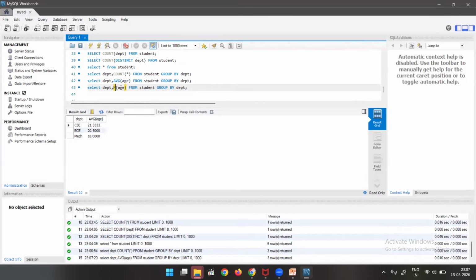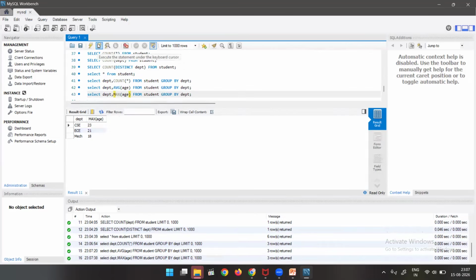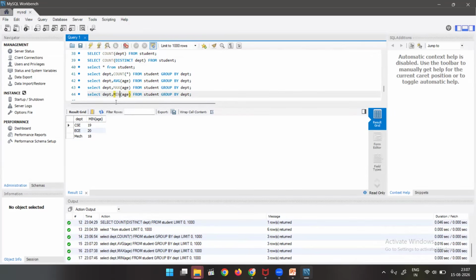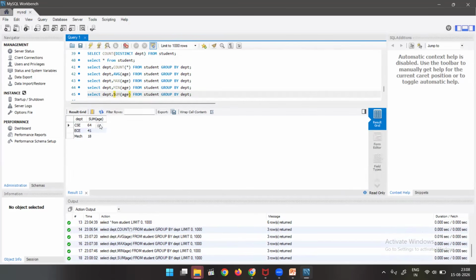So let's take maximum age available, and in the same way we can take minimum. That is minimum age available. So in this way, these aggregate functions work: count, average, max, minimum. In the same way, we can run the sum of age per department. So it will give the total sum of 3 ages, total sum of 2 ages of EC, and 1. It was only 1, so it remained the same. So in this way, we can utilize these aggregate functions.